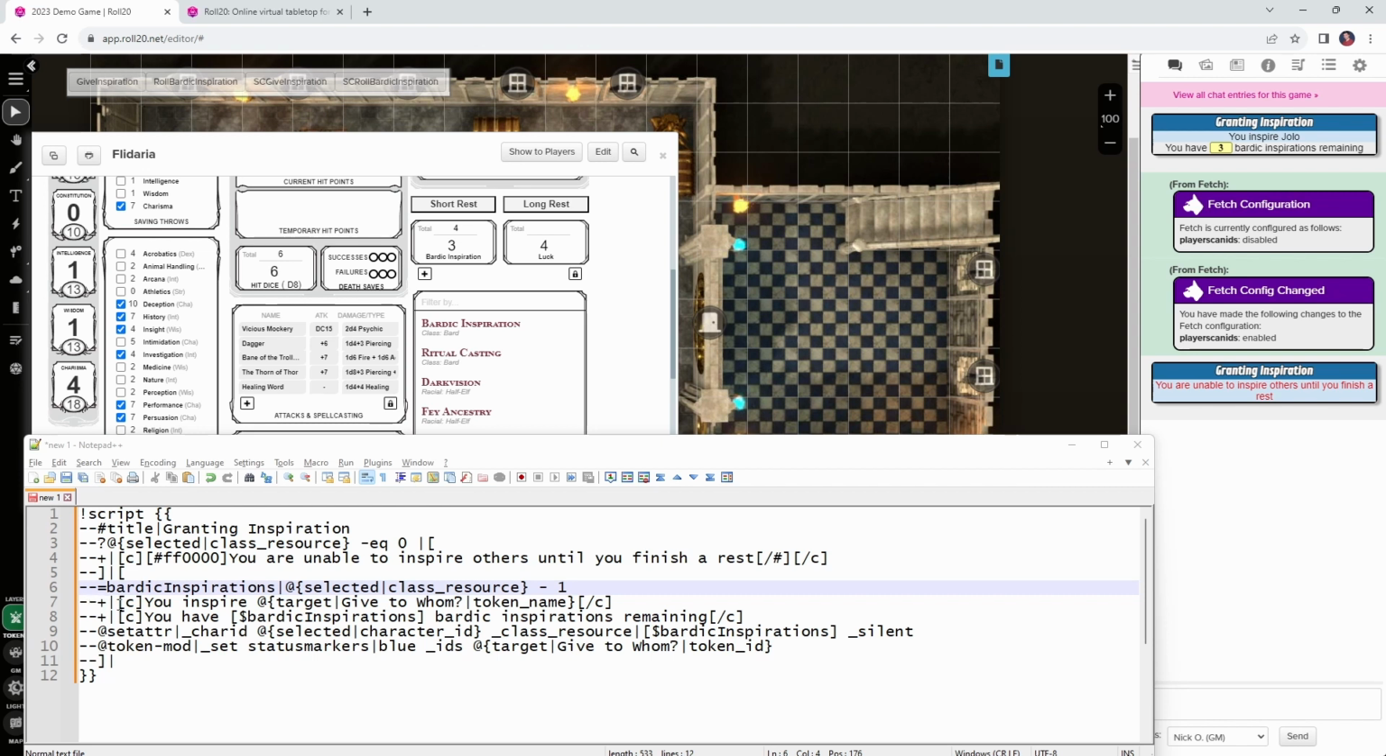Then, just like before, we've got another direct output line, and we are centering that. And we're inspiring whom? Just like before, this is the syntax to select a token, and we're going to display that. So just like we saw here, you inspire, and then the name of the target token. And then another output line: you have $ Bardic Inspirations remaining. This is how we refer to this variable later on in the script. We enclose it in square brackets and put a $ in front of it. That says whatever value we defined here, if we said it was 2, we're going to say you have 2 Bardic Inspirations remaining.